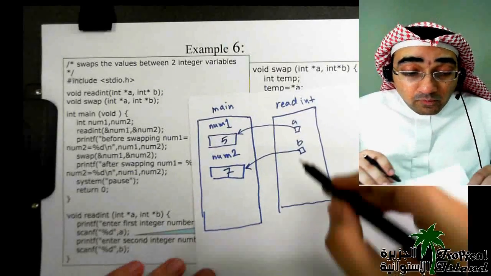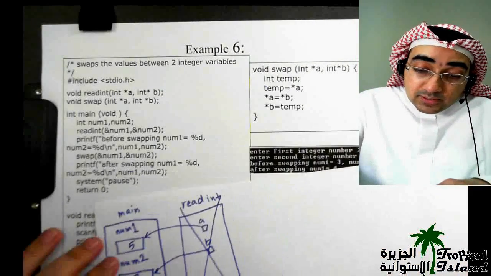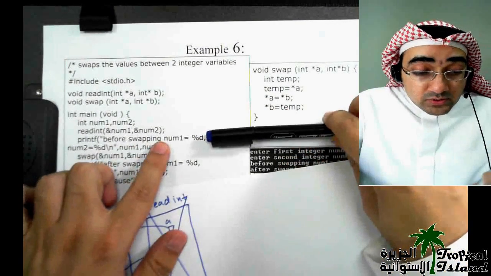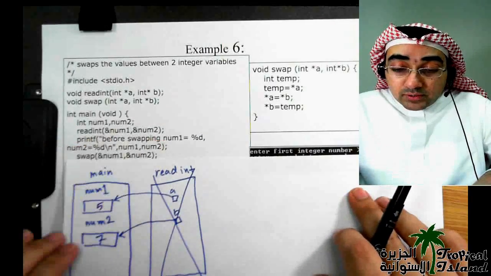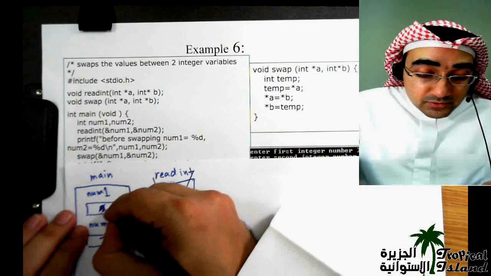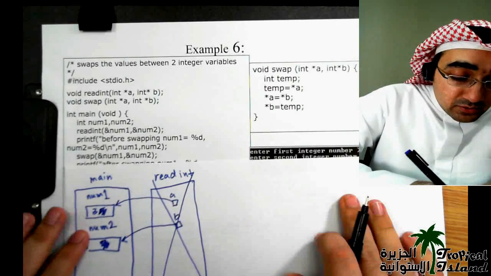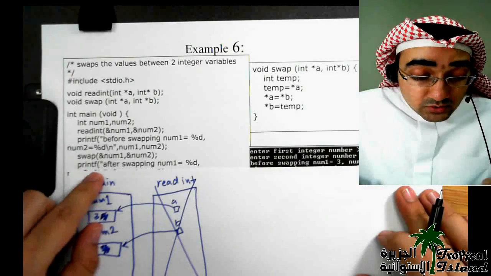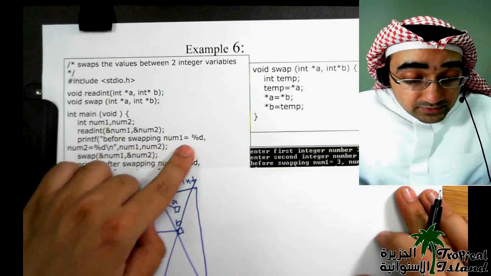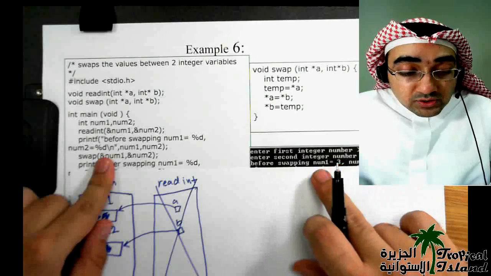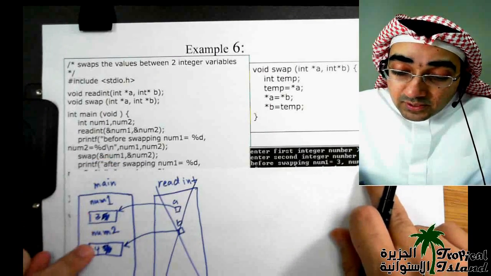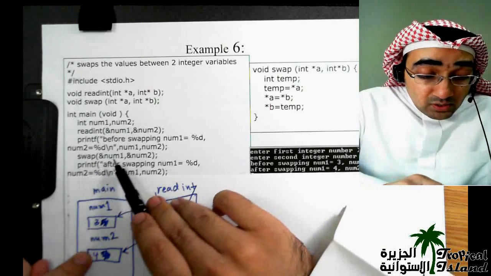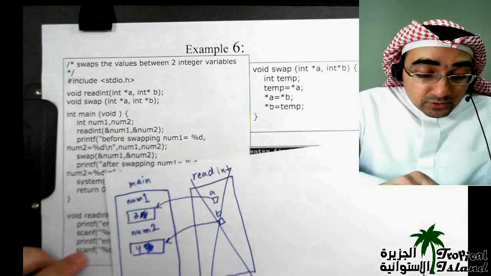Now when we finish, this is going to be deleted, and we're going to come back to our function. Then we are going to use a printf before swapping, to print num1 and num2. This example is over here, so I'm going to use that example. The first number is 3, and the second number that the user is entering is 4. So you say printf before swapping, num1 is equal to %d, num2 is equal to %d, so you're going to be printing 3 and 4. Now we go to the function swap, with the address of num1 and the address of num2.